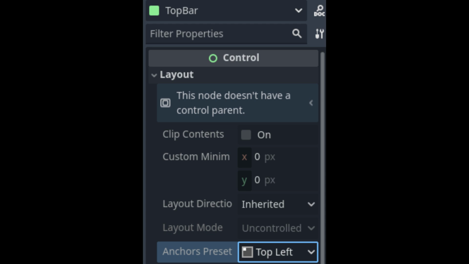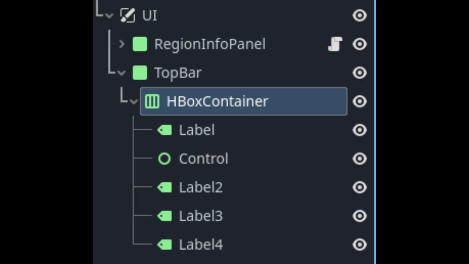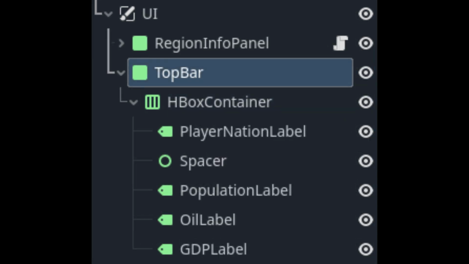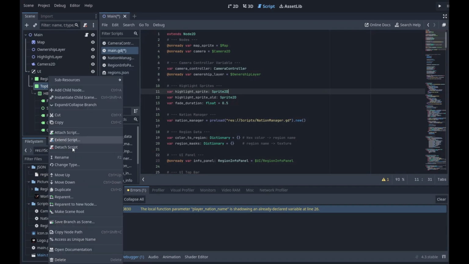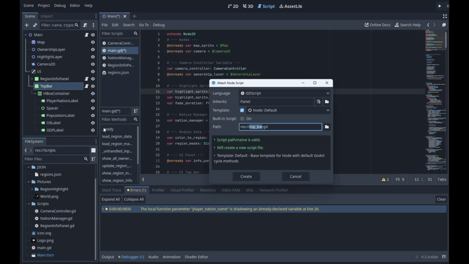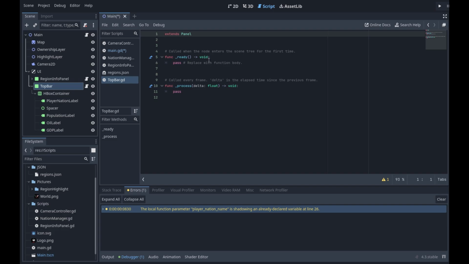Now inside of our top bar, we're going to have a container to keep everything together, then several labels and a control node. And these are the names I will be using. Okay, so like the region information panel, we're going to right click our top bar and we are going to attach a script, and I'm going to call this top bar. And pretty much like before, we've attached a script, and now we're going to move our topbar.gd into our scripts folder.